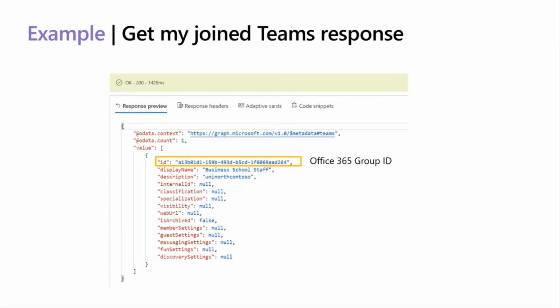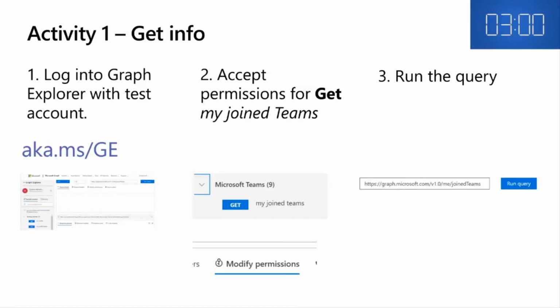So in this example, this is where I'm now going to give you 3 minutes to follow along and do exactly what I just shared with you. So I'm going to invite everyone now to go through and open up your web browser. And in your web browser, we have a nice short link for you, which is aka.ms/GE for Graph Explorer. And I'll also post this into the chat, into the announcement window.